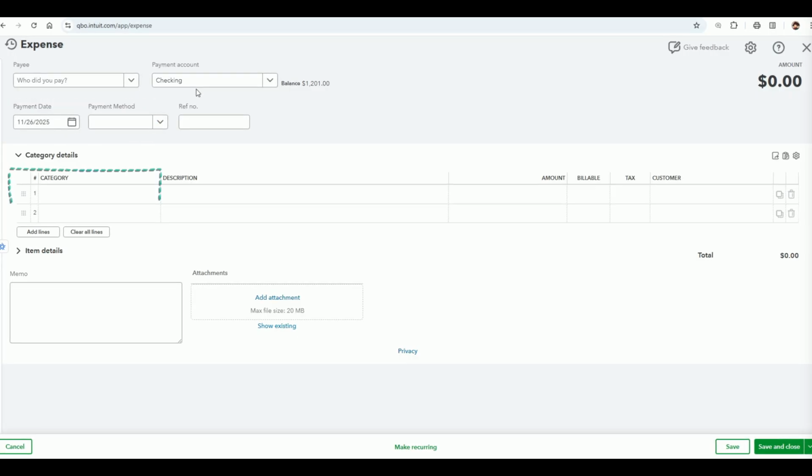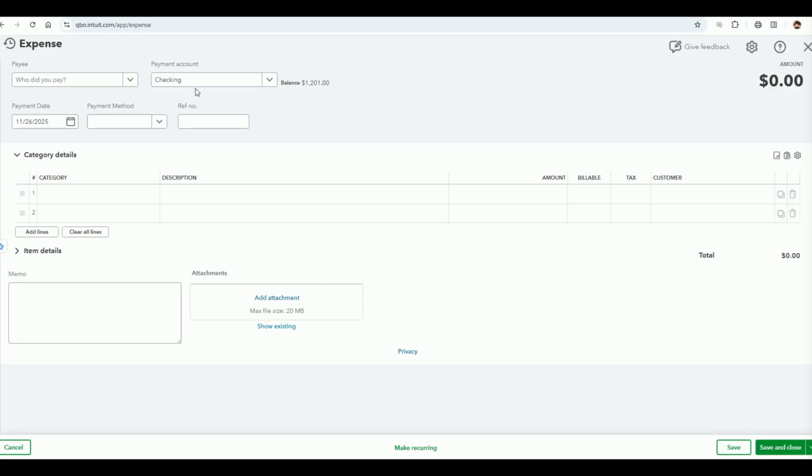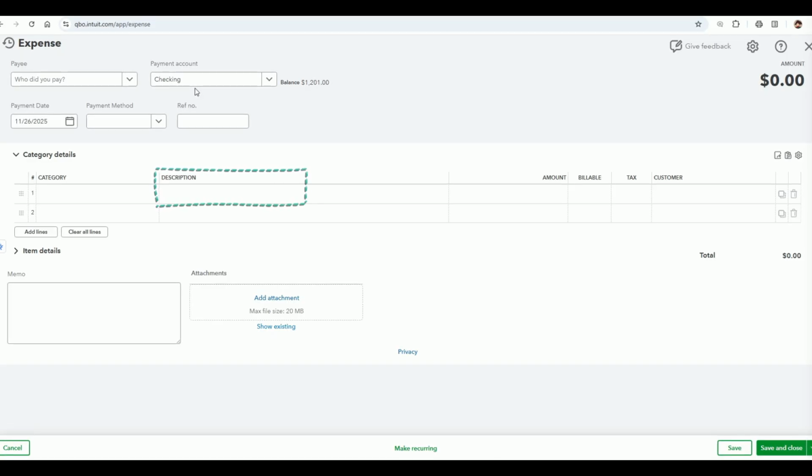Next, go to the category section. Choose the expense account that matches the purchase, such as office supplies, meals, travel, software, repairs, or another category in your chart of accounts. Add a short description or memo if needed, so it's clear what the charge was for.